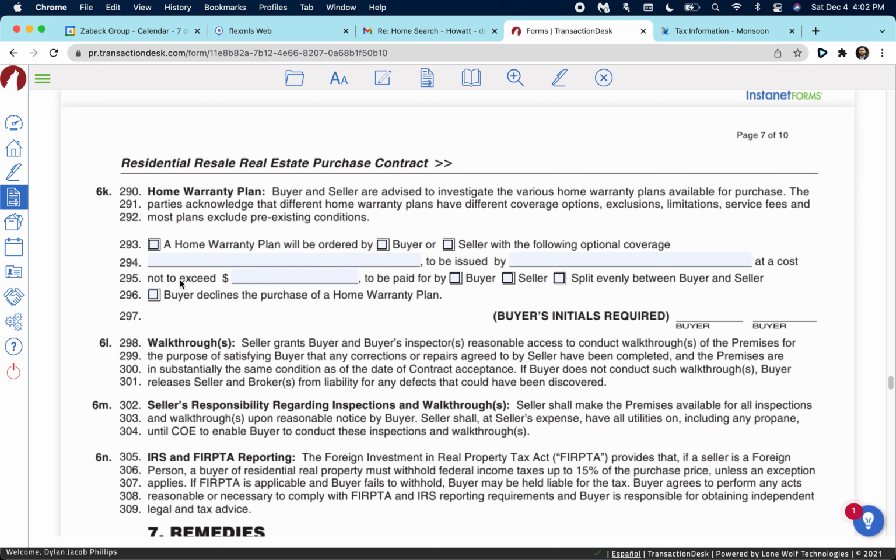And then right here, if your buyer wants a home warranty plan, you can say a home warranty plan will be ordered by the buyer, or if you wanted the seller to order it for some reason. But most of the time the buyer orders it, and up front I let the buyer select from multiple different home warranty companies. I don't have one specifically I always recommend, or just auto fill out for them. So I just put to be disclosed later.